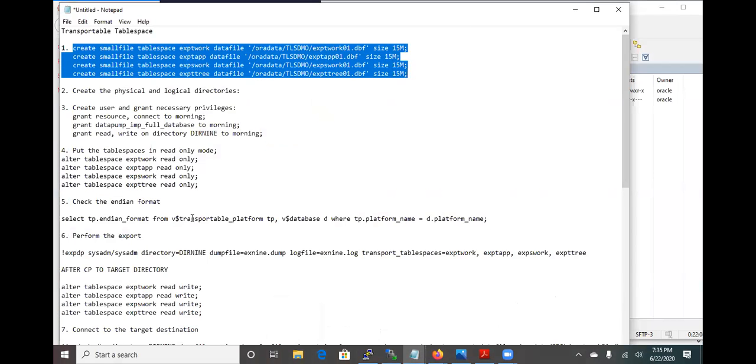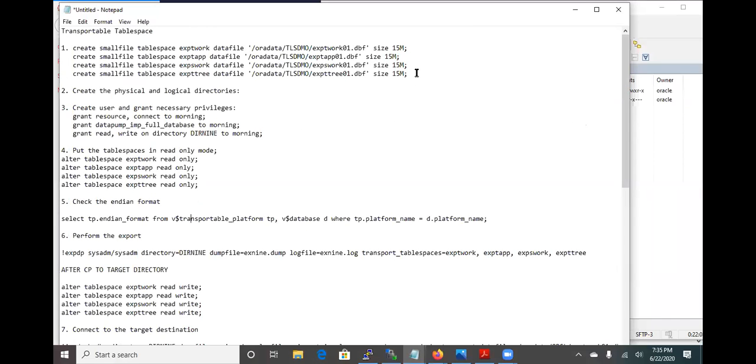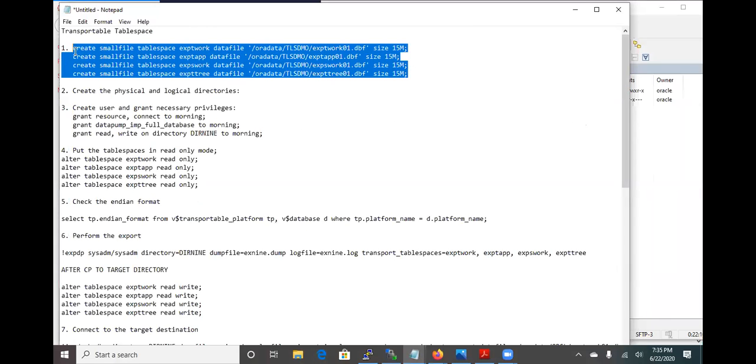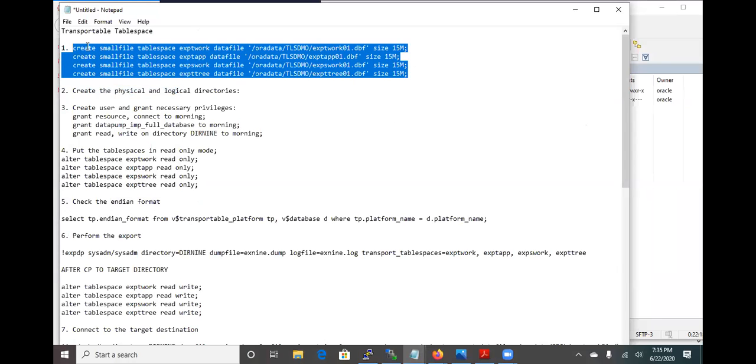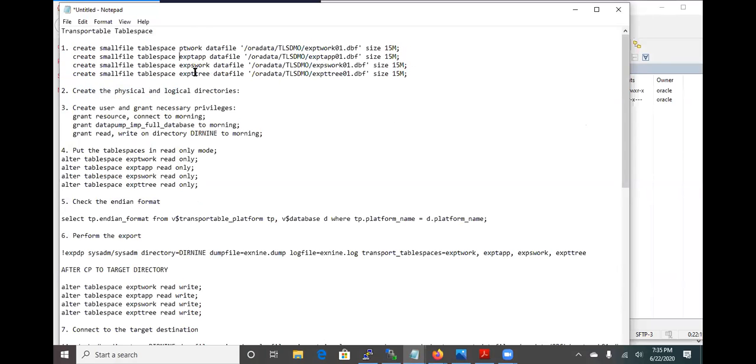Those are not the steps exactly. They are not in order, so don't screenshot that. Okay, I'm only creating the tablespaces, right? So create, okay, instead of XPT work, I'm gonna give it back. Actually, no, let me leave it like this so you can do it.